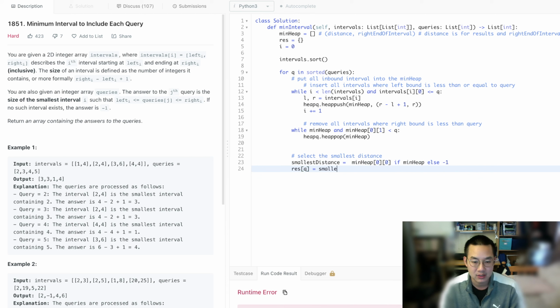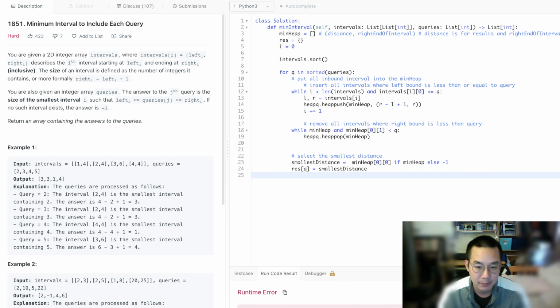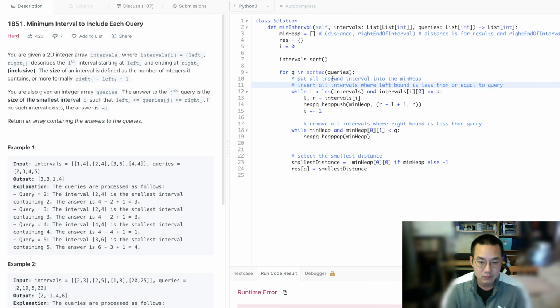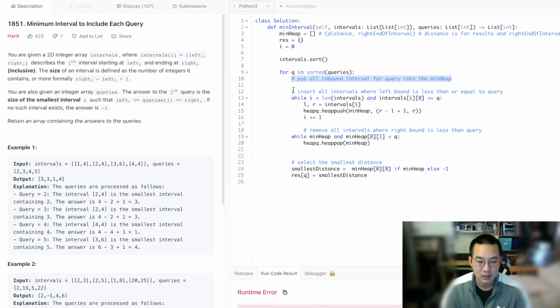So smallest distance. And with that, I think we have better wording and everything to make sure that we don't make any mistakes. Or in the future when we do read, there are comments available. Inbound intervals for a query. Yes, there we go. I think everything makes a little bit more sense here. Yes, everything looks good. And we have all the smallest distance.